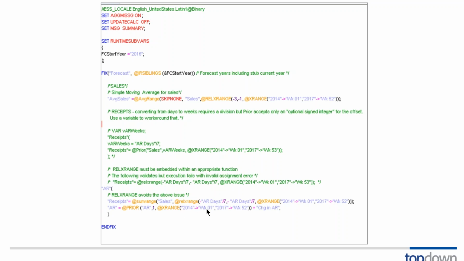But we can actually do that directly if we come down here to receipts toward the bottom. We can do that directly within the rel X range. So that's going to be the minus AR days over 7, or AR weeks. And in this case, we want a single value for receipts. So we're summing a single value, so we're using the same value in the start offset and the end offset. Now we do that because you can't use a rel X range directly. You have to drop it into a function, one of the functions that it works with. So we dropped it into a sum range, and we're only summing one number to come up with a single value for receipts.